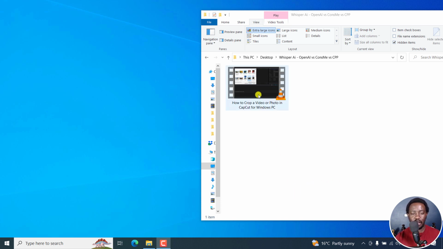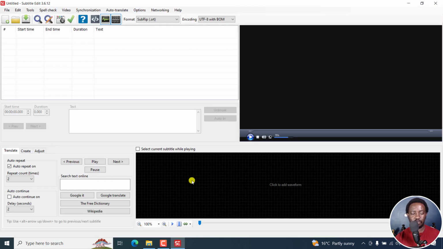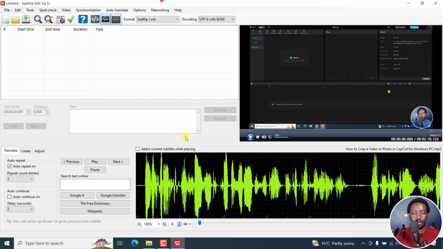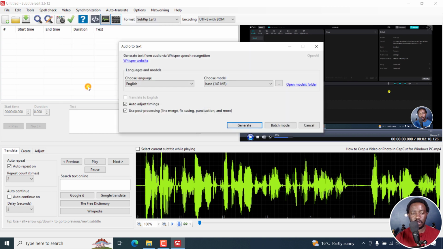Now, I have the video I want to use, and then let me open up Subtitle Edit. There we go. For the first part, I'll just walk you through how you get to the audio to text feature if you've never used it. Just drag and drop the video on the waveform here. Once we do that, it's going to be available. Let's go to Video, Audio to Text, Whisper, click on that.